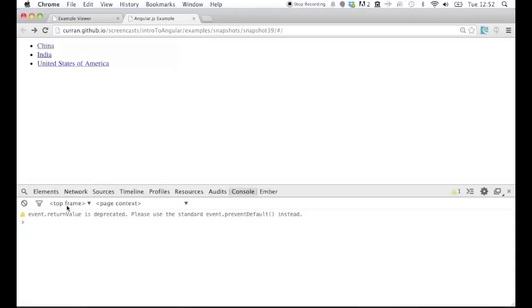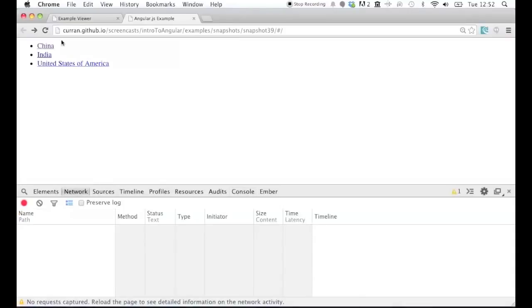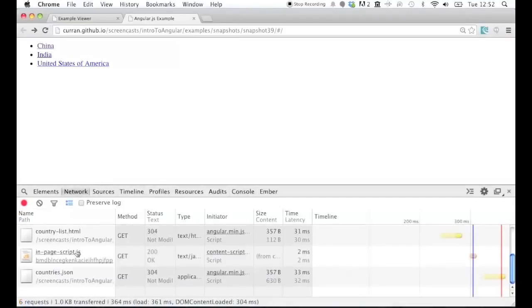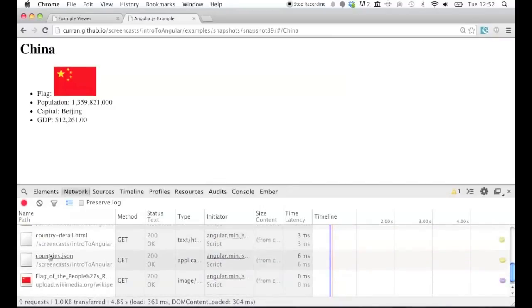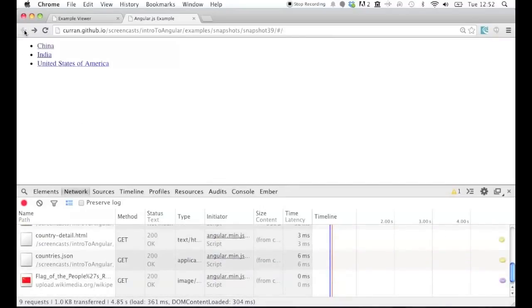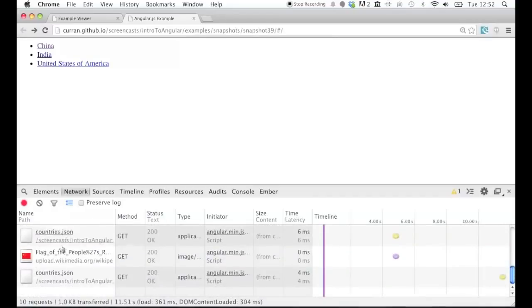We can actually look at the network tab and see what's going on. Let's refresh the page. Here it fetched countries.json, and then when I click on China, we can see it fetched the JSON data again. And then when we go back to the index page, it fetches the JSON data again. So each time we change the view, it fetches the JSON data over and over and over. Ideally, it would just fetch it once and cache the result on the client.